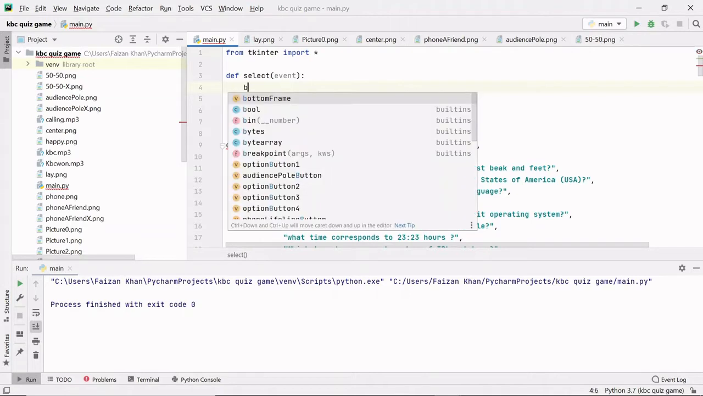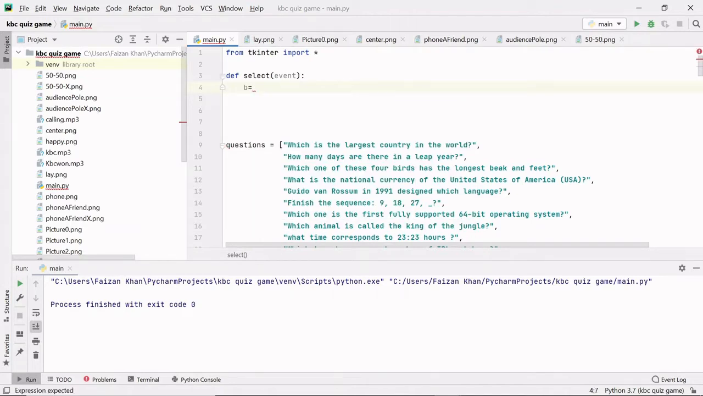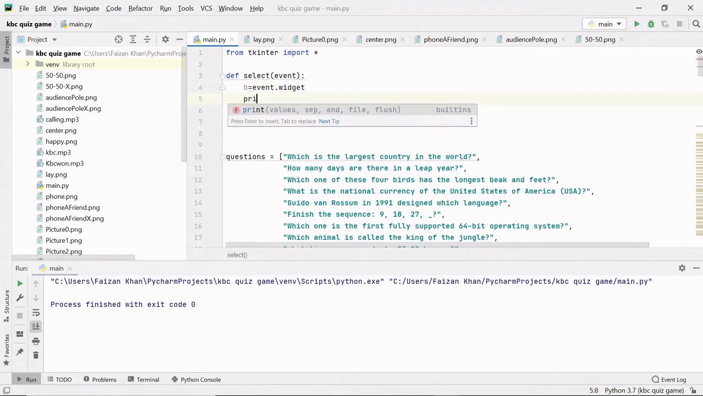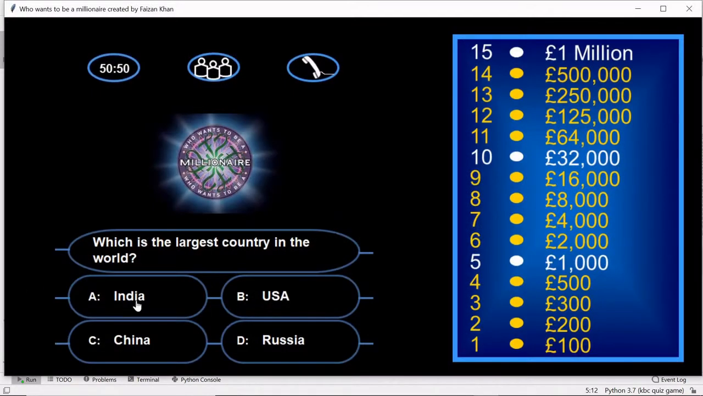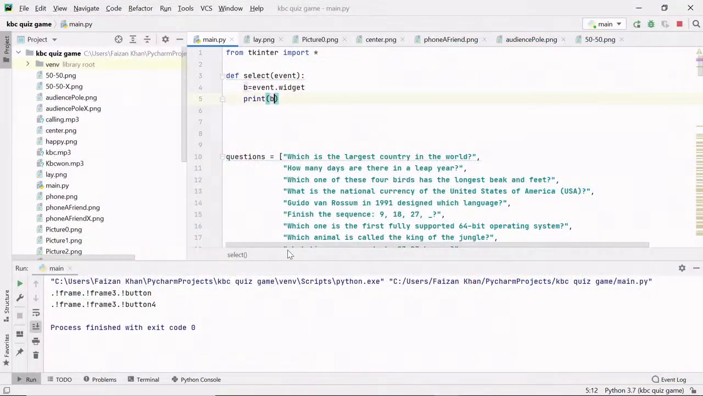So let me create a variable which will store which button is getting pressed, and here I have to write event dot widget. This will return which button is getting pressed, and that button will be stored inside this b variable, and let's print this b. If I run now, if I click on this button and then this button, so I clicked on button number 1 and button number 4. So let's see what we are getting here.